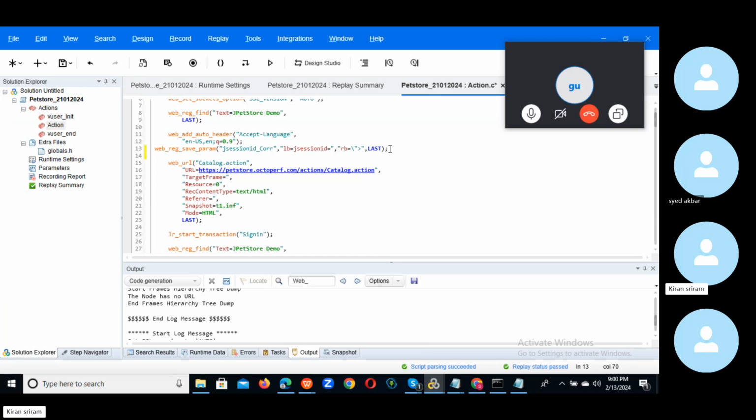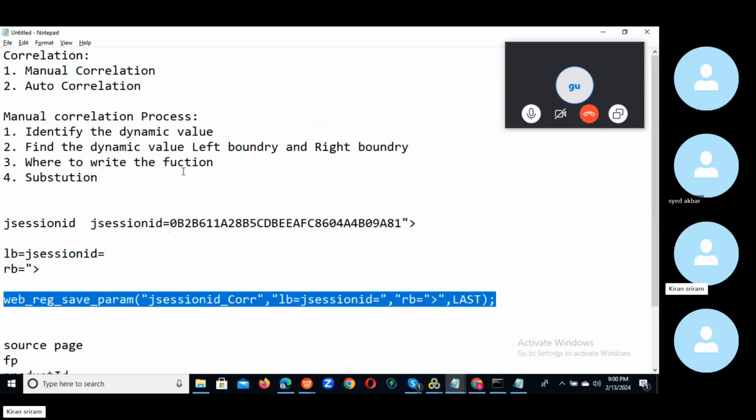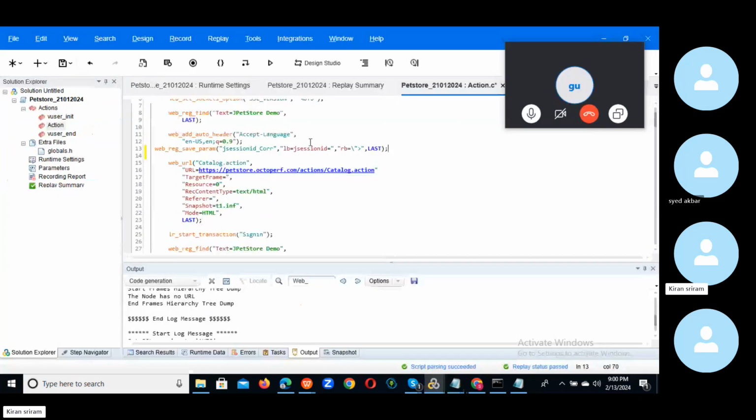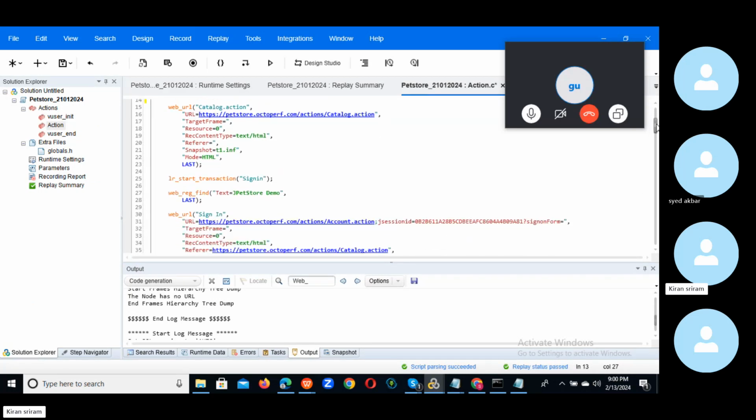So now again come to here, and the function writing is also completed. Next step, substitution. Substitution is nothing but, where the JSessionID is there, in that place we need to replace it with our parameter name. You can go to the JSessionID, where it is.